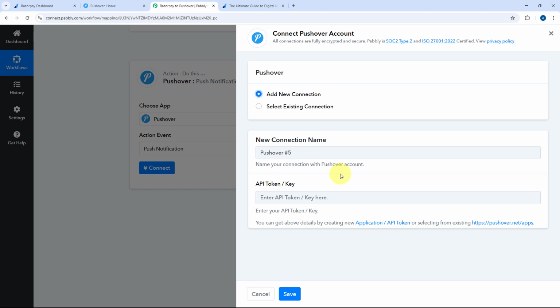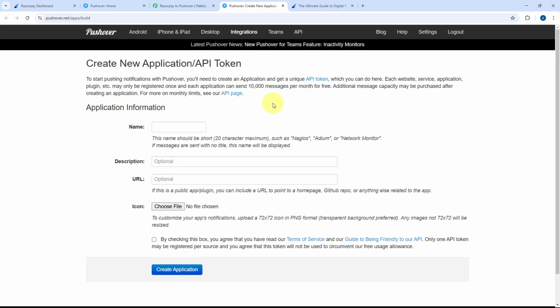Now you must be thinking how you will get this API token. So here in the help text below, you can see this hyperlink. Just click on it and it will take you to this page. At this page, we have to enter the details of the new API token which we are generating. So let's say I want to add the name as Razorpay.